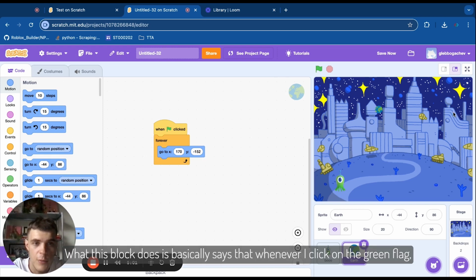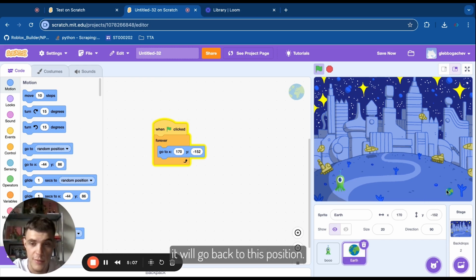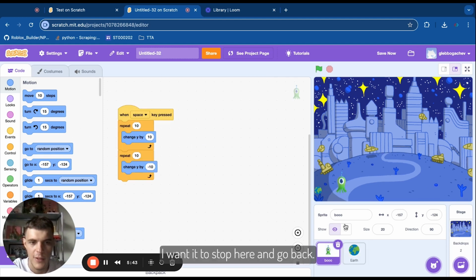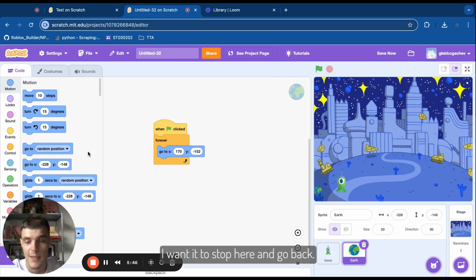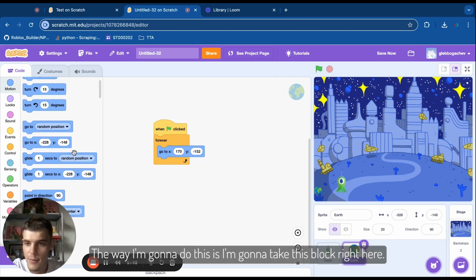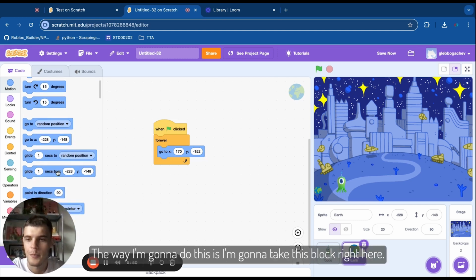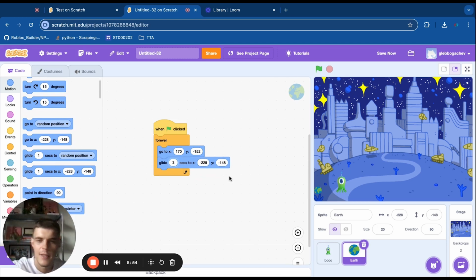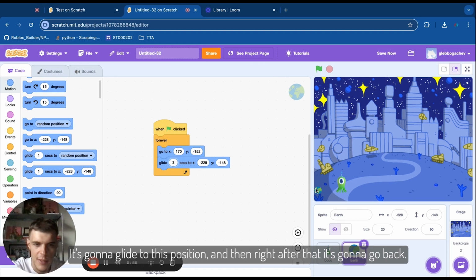Okay. So what this block does is it basically says that whenever I click on the green flag, you will go back to this position. I'll put it here, say around here, probably. Yeah, and I want it to stop here and go back. So the way I'm gonna do this is I'm gonna take this block right here. 1 second, make it 3 seconds. And it's gonna glide to this position. And then right after that, it's gonna go back. Let's test it out.